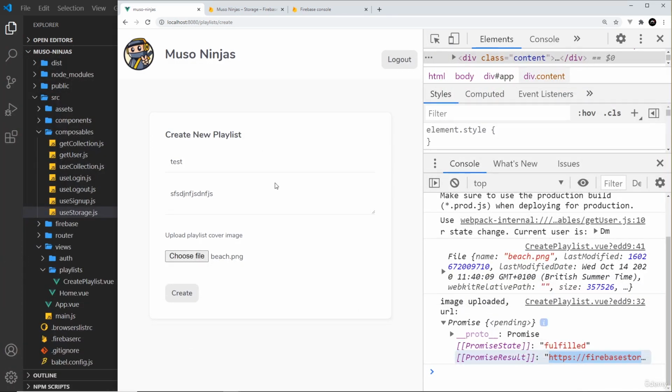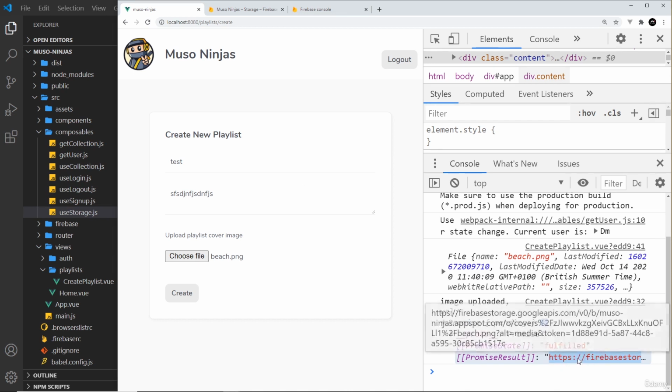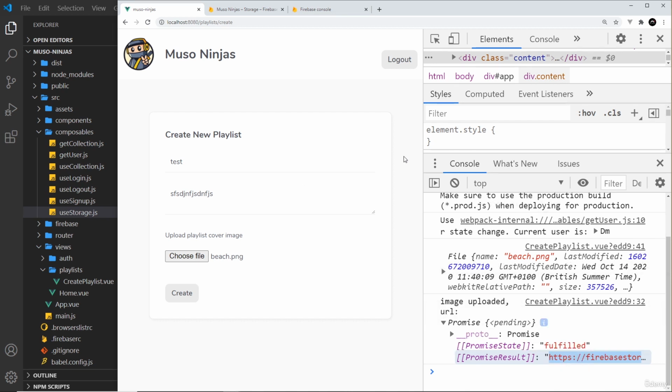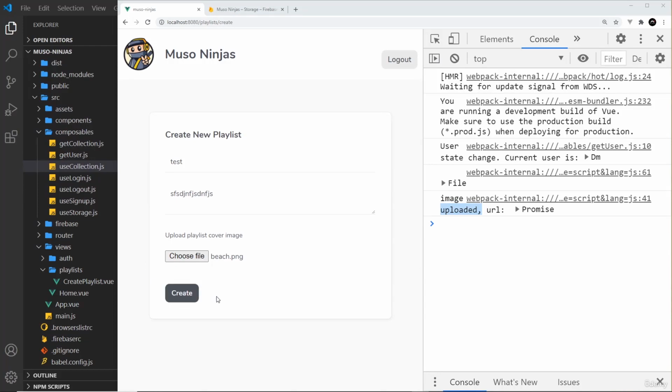And we have also the URL back, which we can use later on to show that picture on the website. And we are also going to store this URL inside the Firestore database when we create documents for playlists. So each playlist will have its own documents with its title, its description, its list of songs, and also its image URL, which will be this thing right here. So we're going to start that process next.